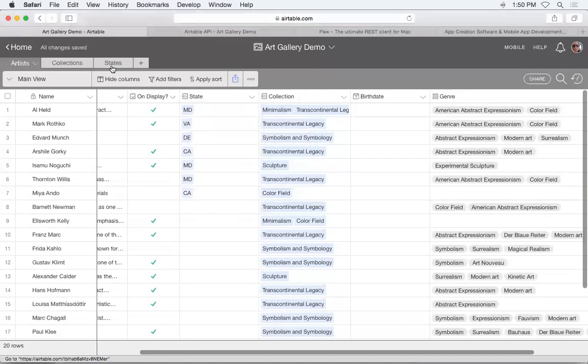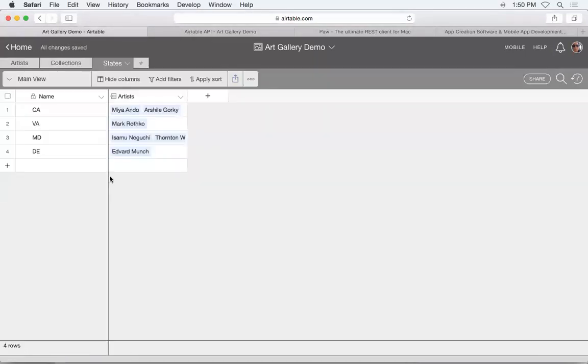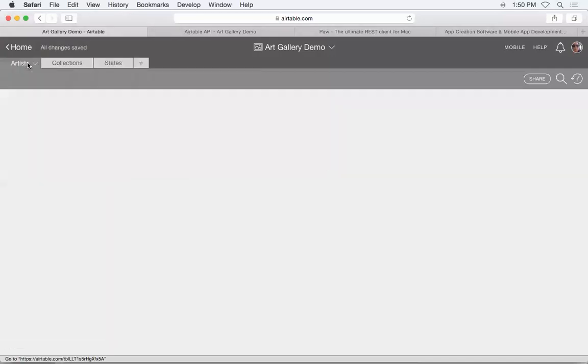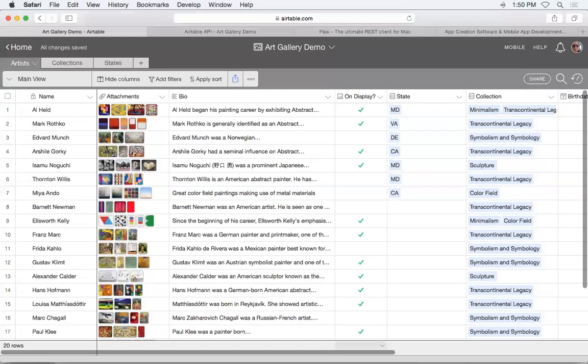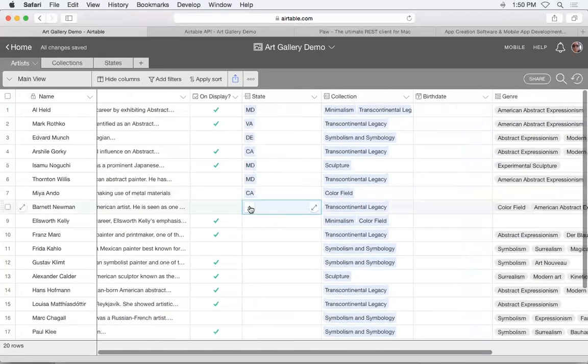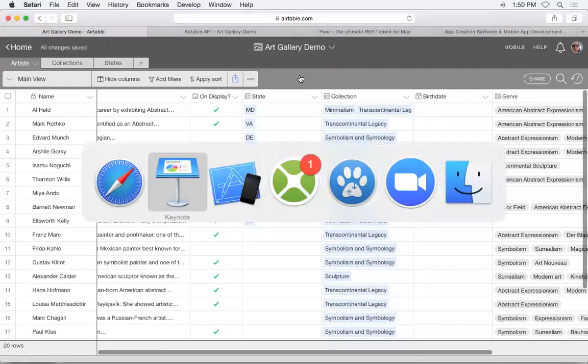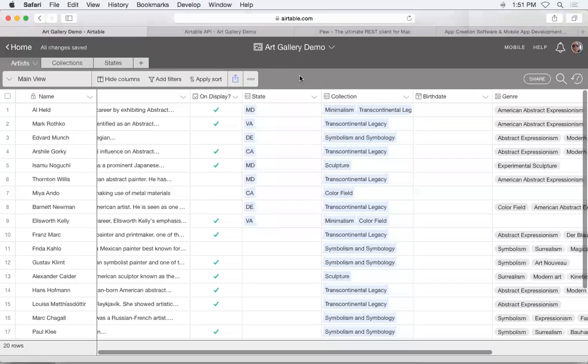And there you go. You can see it's created a states table. It's even showing me the list of artists who are in those states. If I jump back over to artists, there's that state column right there. And if I wanted to add this person to another state, I can do that. So you can easily link between tables in the same base. You can't link yet between tables in completely different Airtable databases.